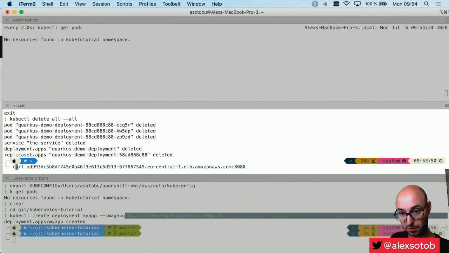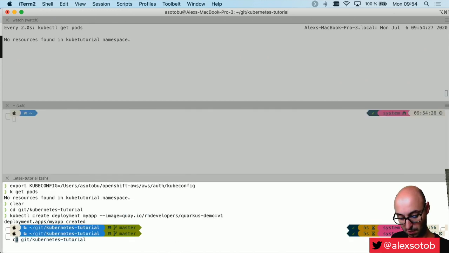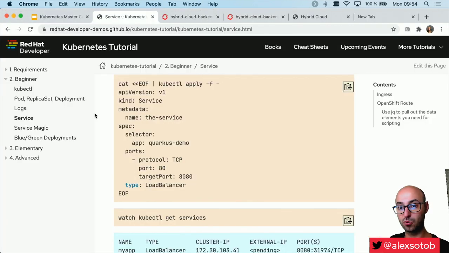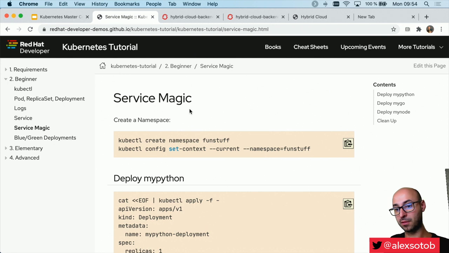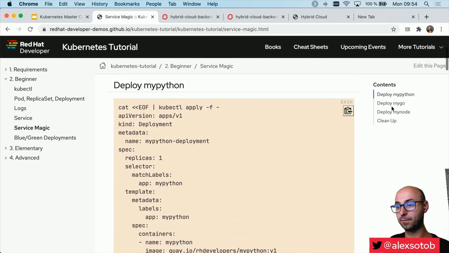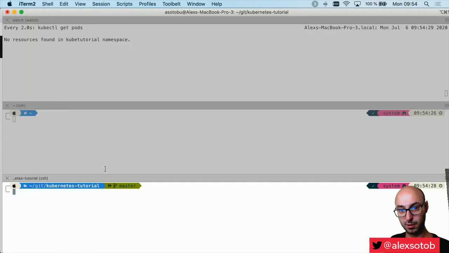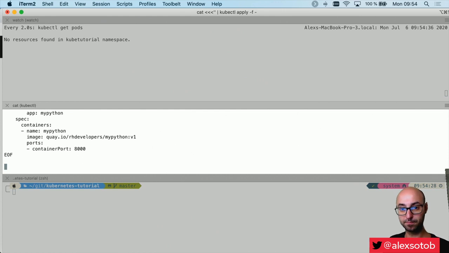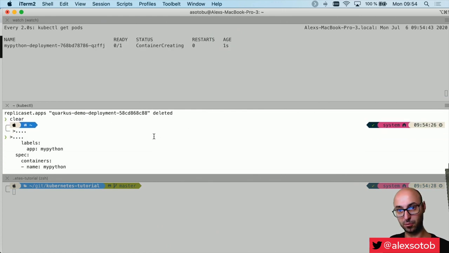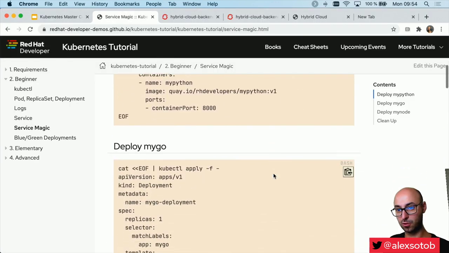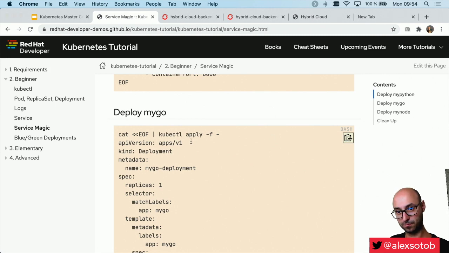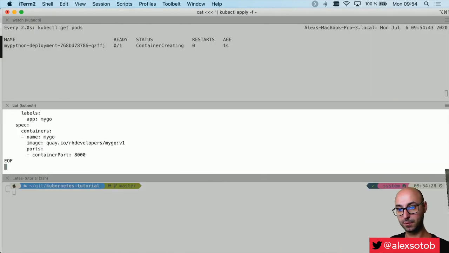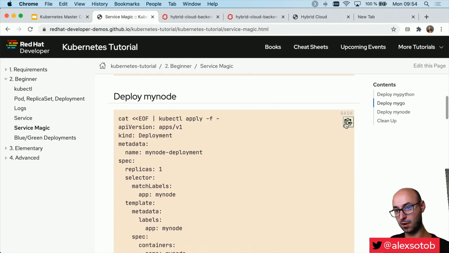Okay, now that we are empty, let me show you the service. What's one thing that we call the service magic? Let's deploy some services. I'm going to deploy a Python service, a service that is done with Python. Let's see if it's deployed. Yeah. Then we're going to deploy one that is done with Go. I'm going to deploy it. And now another one which is with Node.